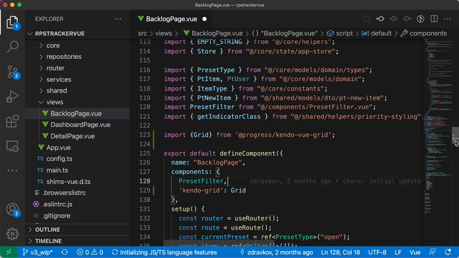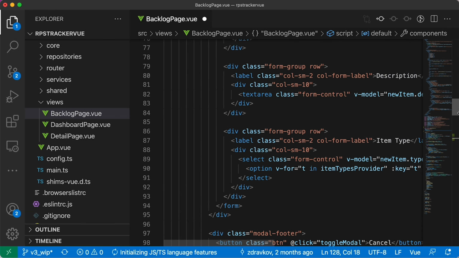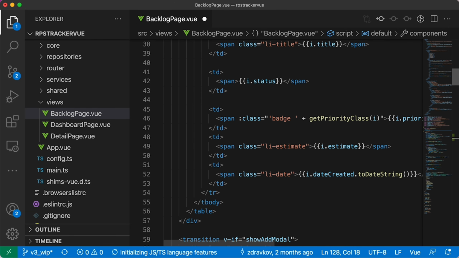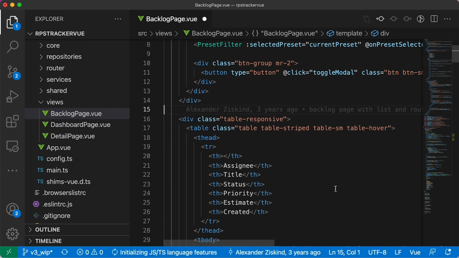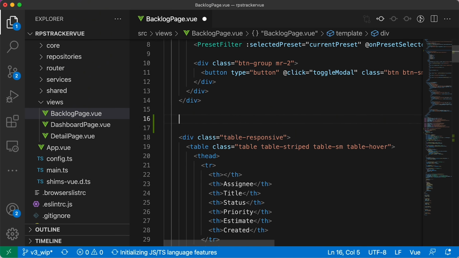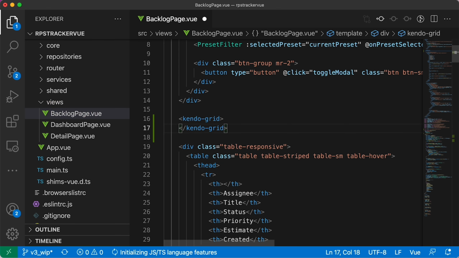Now we're ready to actually insert the grid. So let's head up here, and right over here is where we have our table. This is the current table that displays our list of PT items. So right above it, I'm going to insert our Kendo Grid. And make sure you close up the component there.